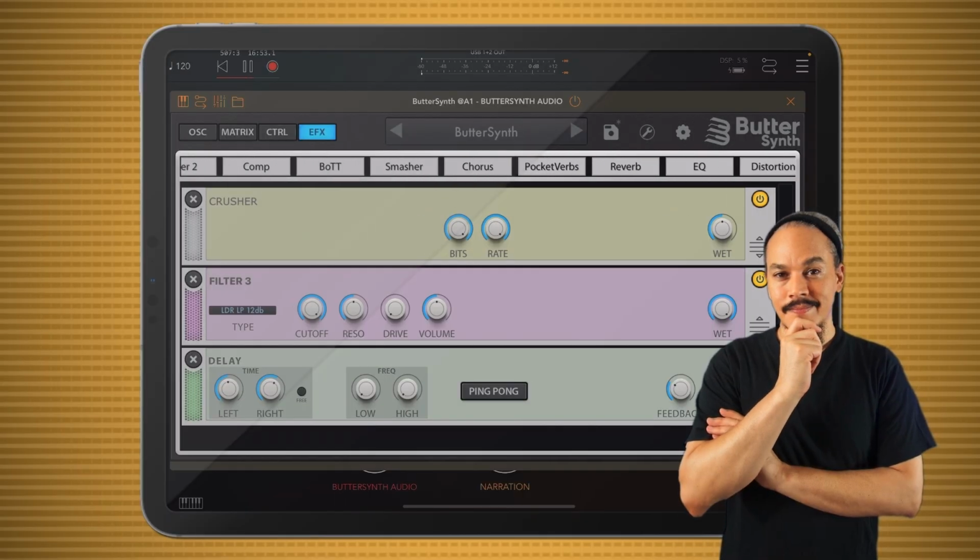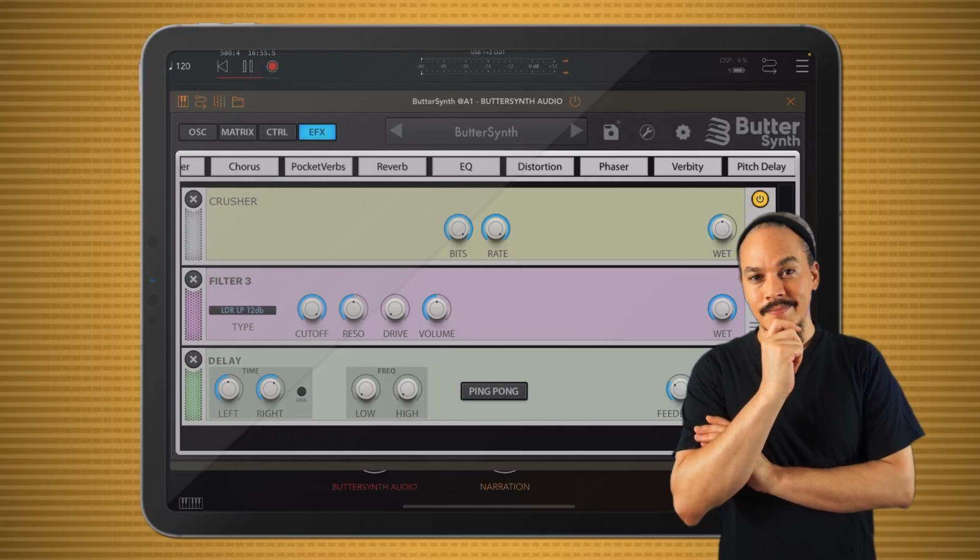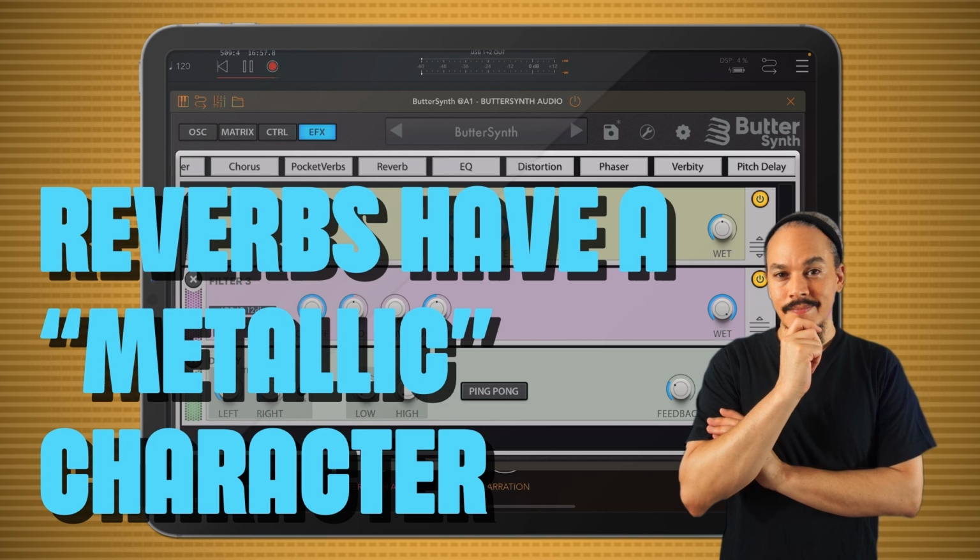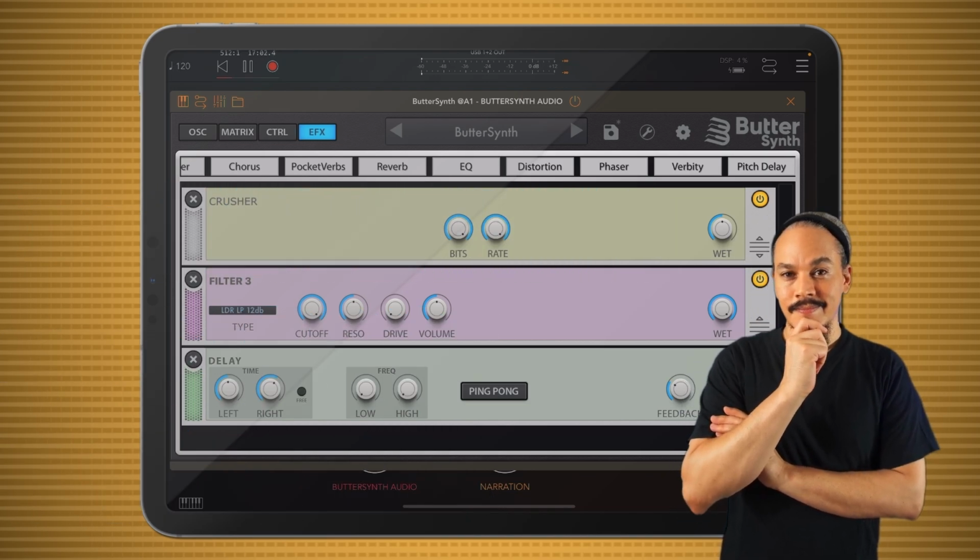And the only thing I don't like is that some of the reverbs can sound a bit metallic at times, and that's about the only real complaint I have with the synth. It's the reverb, but I'm very, very anal about my reverbs.